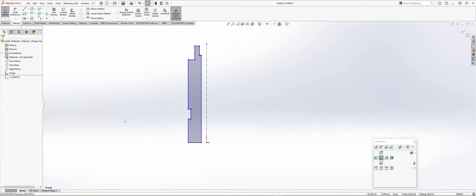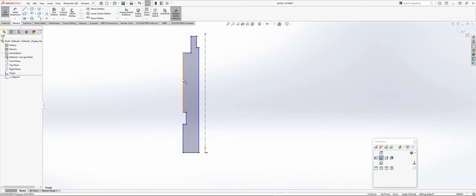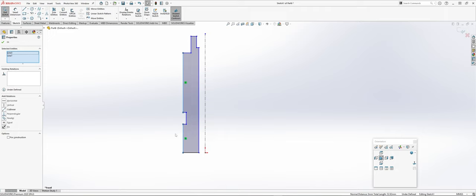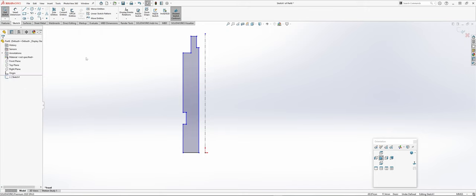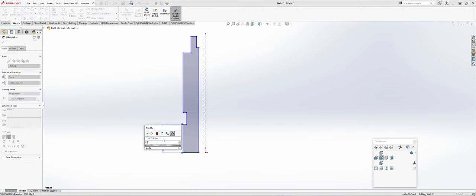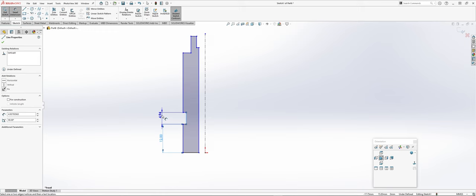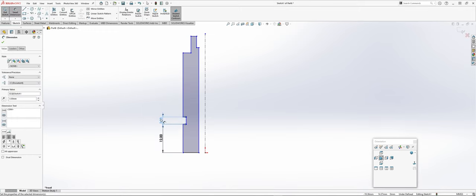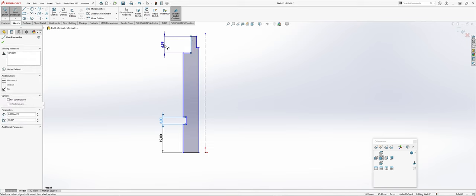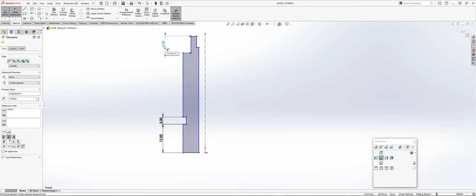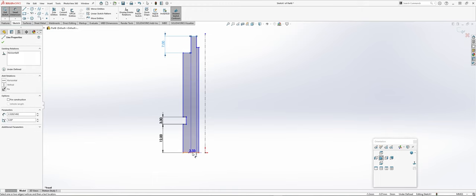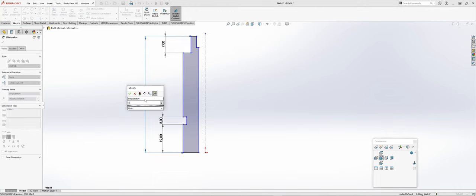Before we start dimensioning it, let's make sure that this line and this line, so we select both lines by holding the shift key, that they are collinear. That's important. So let's put in some dimensions. We know that this height is 12. This height is 3. This one is 7. And the total height was 55.